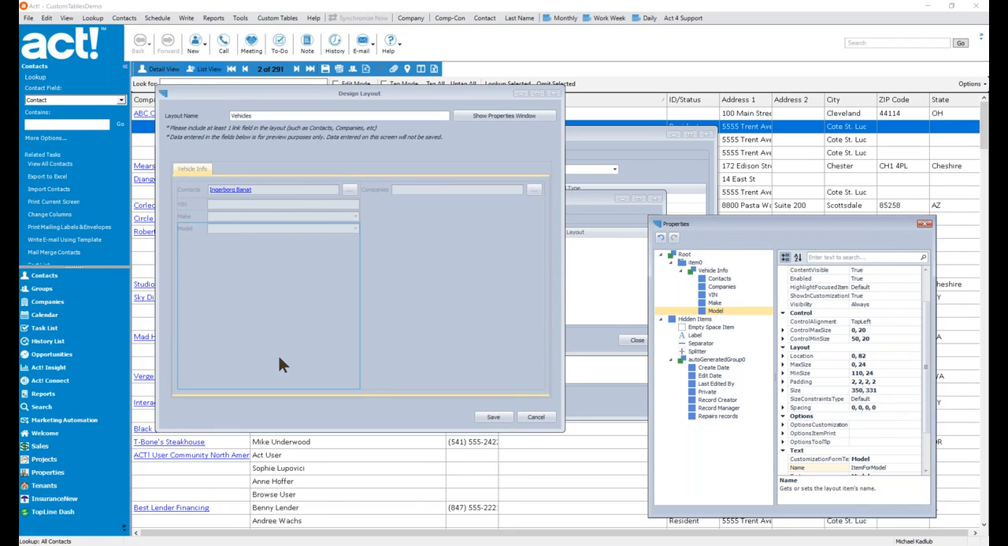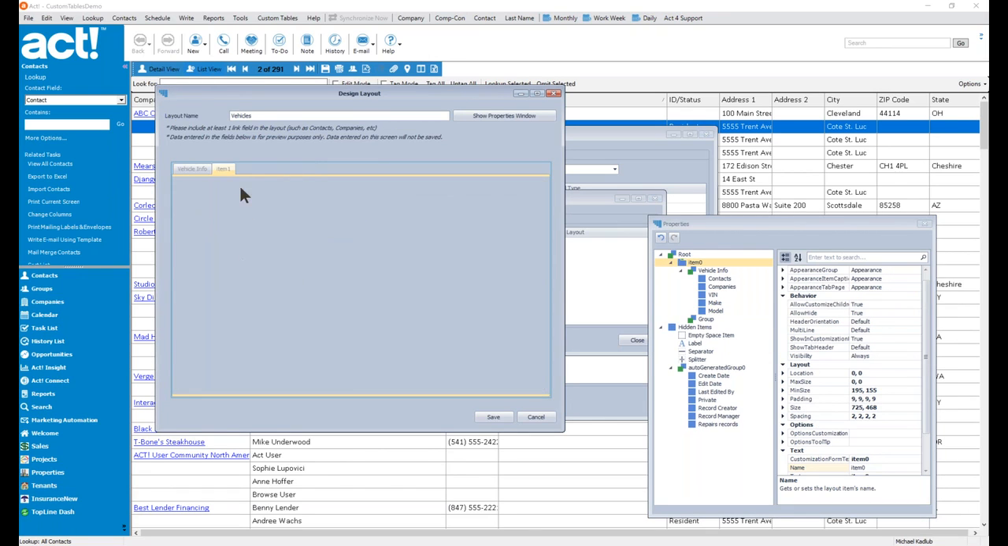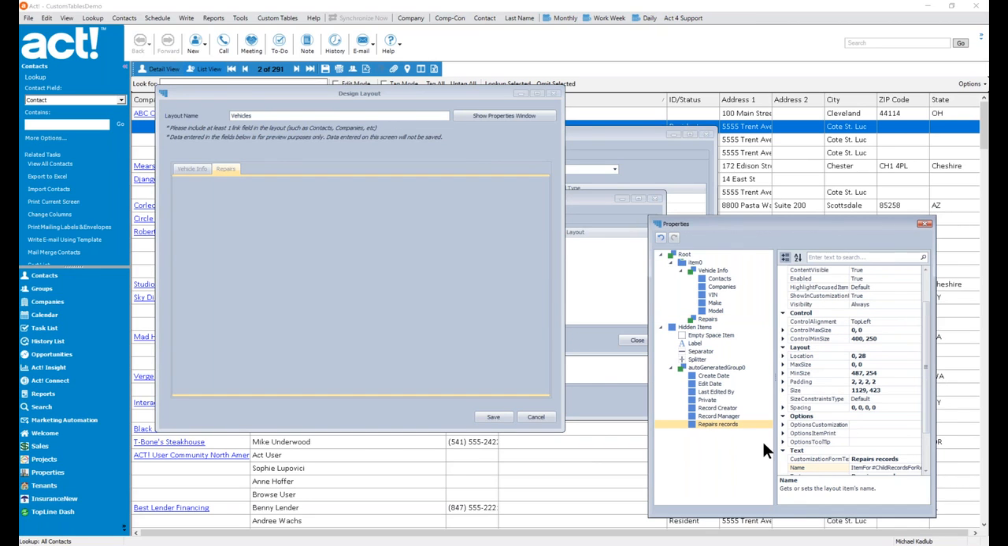Okay. Now I want to have a separate tab next to that with all my repairs on it. So I'm going to go just to the right of this vehicle info tab, right click, and select add tab. It calls it item 1, so I'm going to rename that to repairs. And then down here in my field list under properties, there's one called repairs records. So basically it's going to be the custom table, the child table's name, and then the word records.